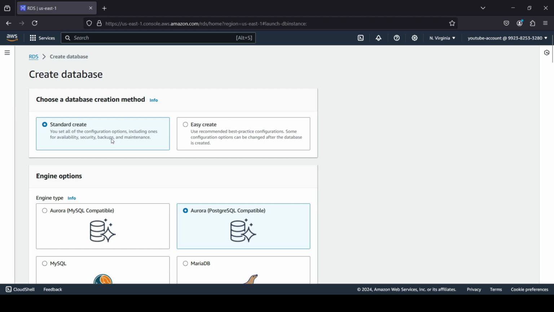So you have two options. You can go with either a standard create or an easy create. For this video, I will be going with the standard create so I can show you guys all of the options out there.